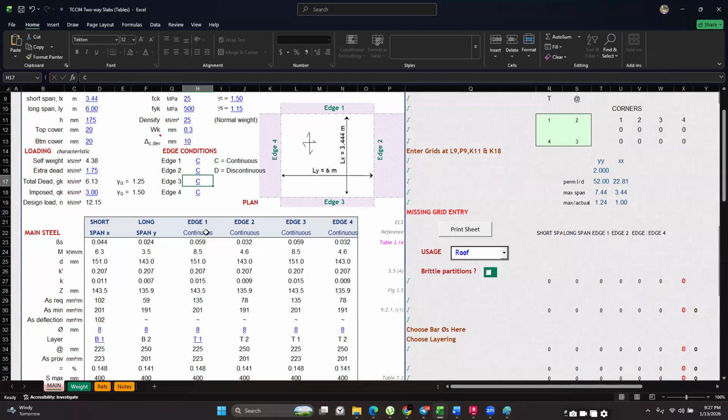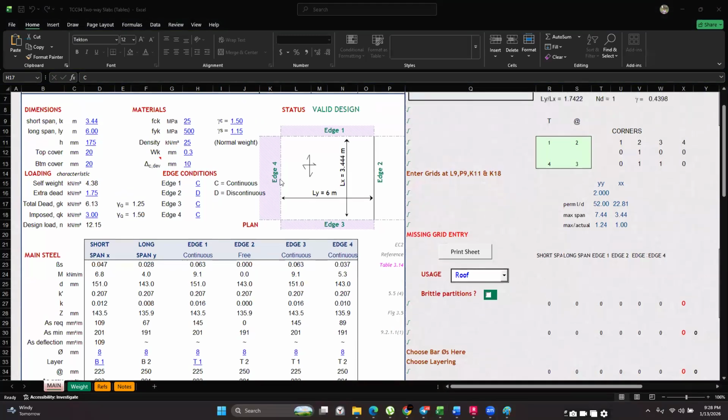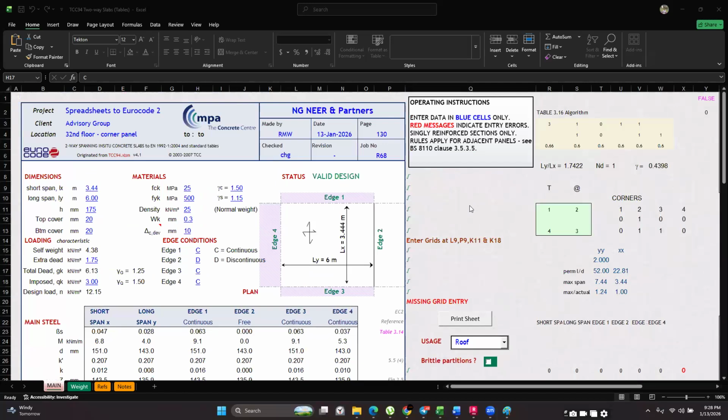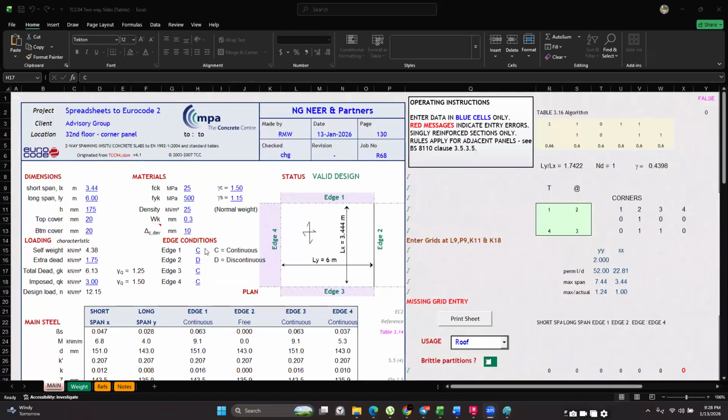So you can see if they're continuous there, the coefficients reduce, but once you have discontinuous edges, the coefficients increase. Yeah, partial safety factors. Thank you, Wadi. So these are the partial safety factors. Okay. You're going to see that there.